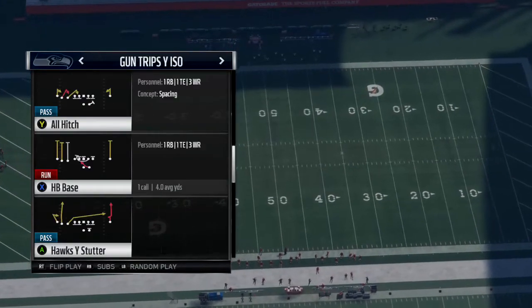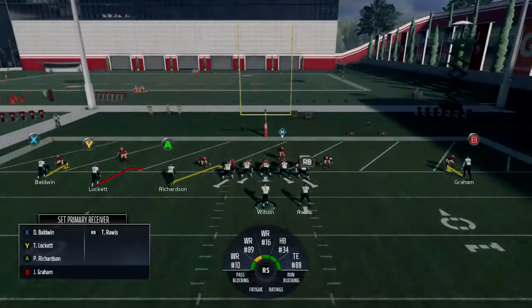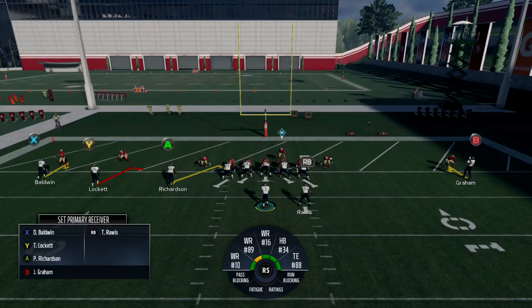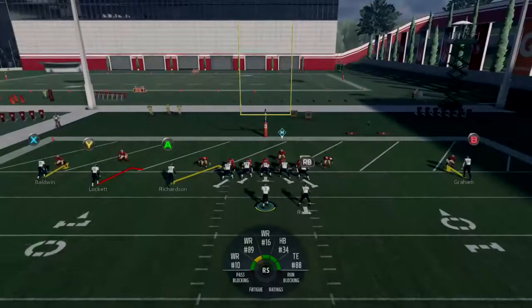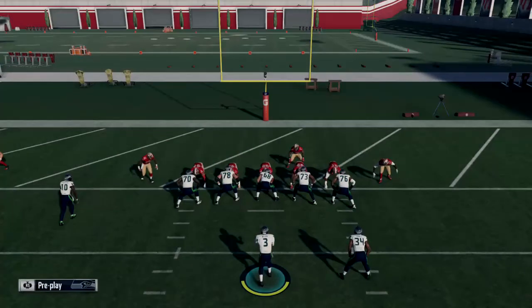So the first play we're going to look at is all hitch. The reason we like all hitch is this is a great goal line offense. So you see John Lockett right there in the slot. Make sure you have someone with really good catch and traffic right there. John Lockett's not the best example, but I don't feel like audibling right now.